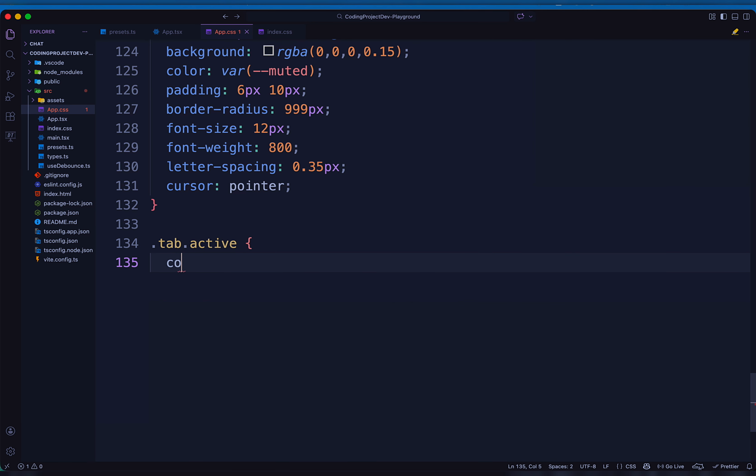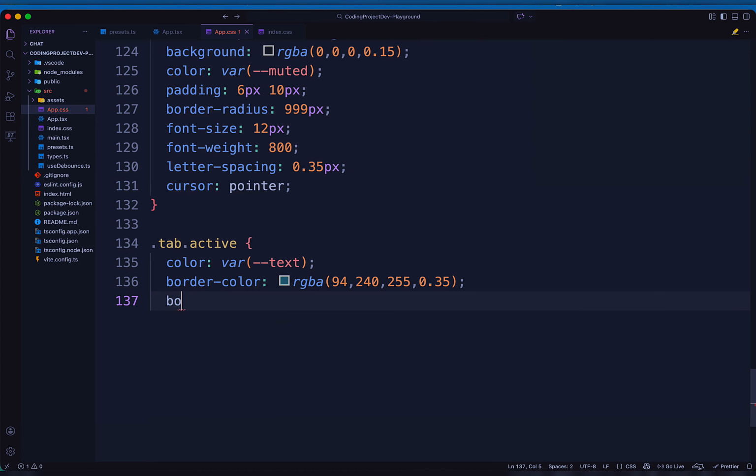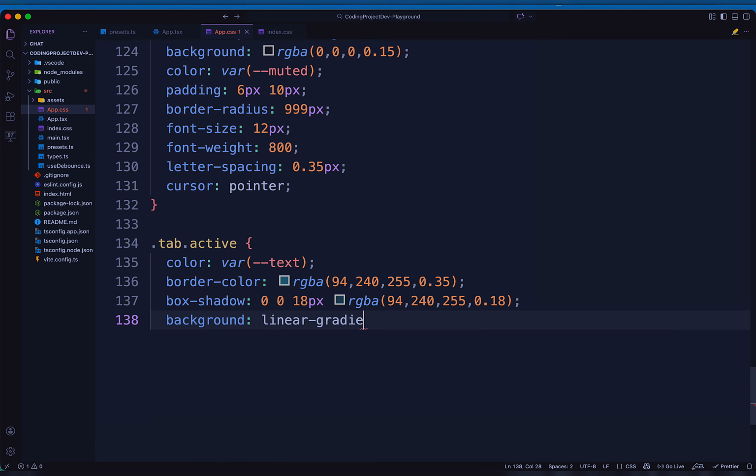Finally, the .tab.active class styles the currently selected tab. We change the text color to make it stand out, update the border color, and add a soft glow using box-shadow. The background uses a subtle gradient with cool neon tones, giving the active tab a highlighted modern feel. This makes it instantly clear which tab is selected.